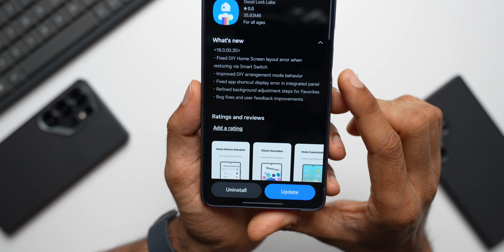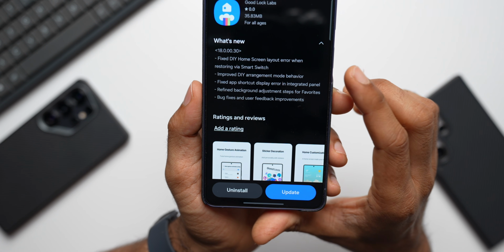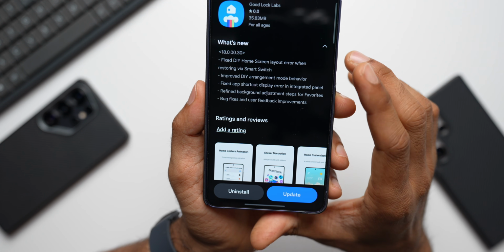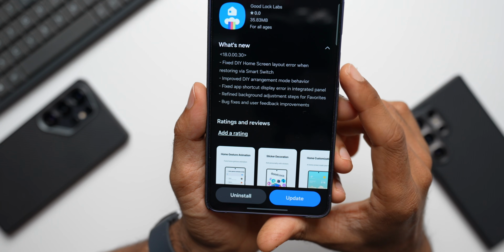If at all you have backed up the HomeUp data on another phone or another device, if you're restoring it using smart switch, you might be encountering some error, and that error has now been fixed.